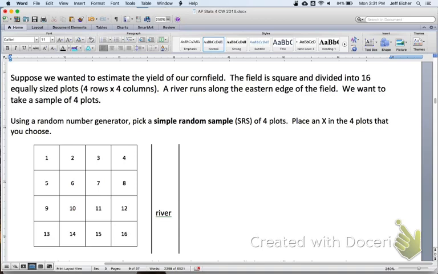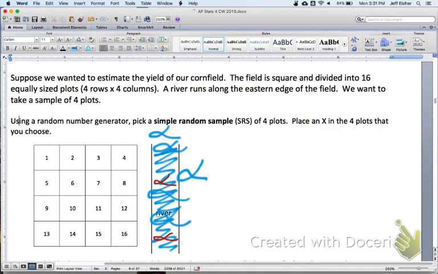And it says a river runs along the eastern edge, so we have a river there with some fish in it. So, using a random number generator, pick a simple random sample of 4 plots. Place an X in the 4 plots that you choose.